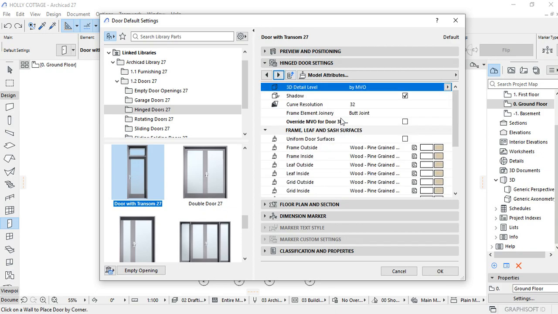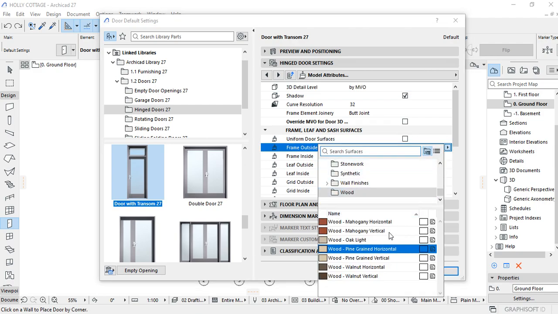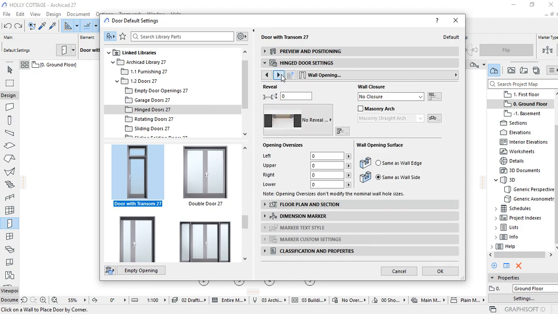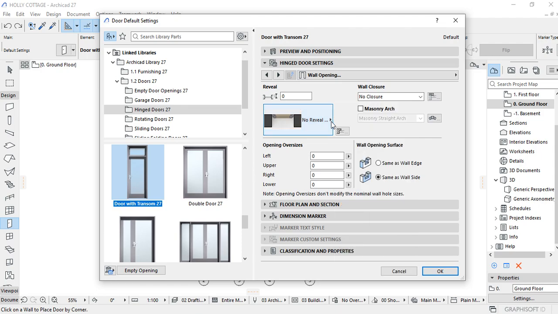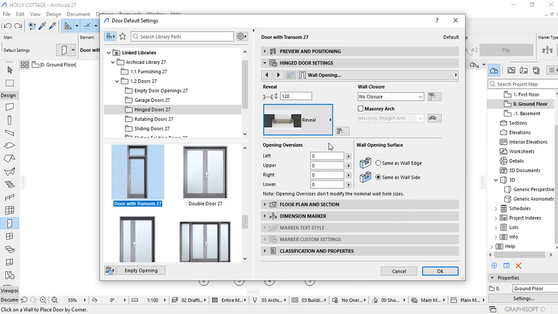So here, these are its model attributes. If we want to change the materials, say the frame outside, we could change it here. We could change, say, we go with mahogany. Then you could continue. The wall opening, the way it should appear, you could change the reveal style here. So you could say let it reveal.